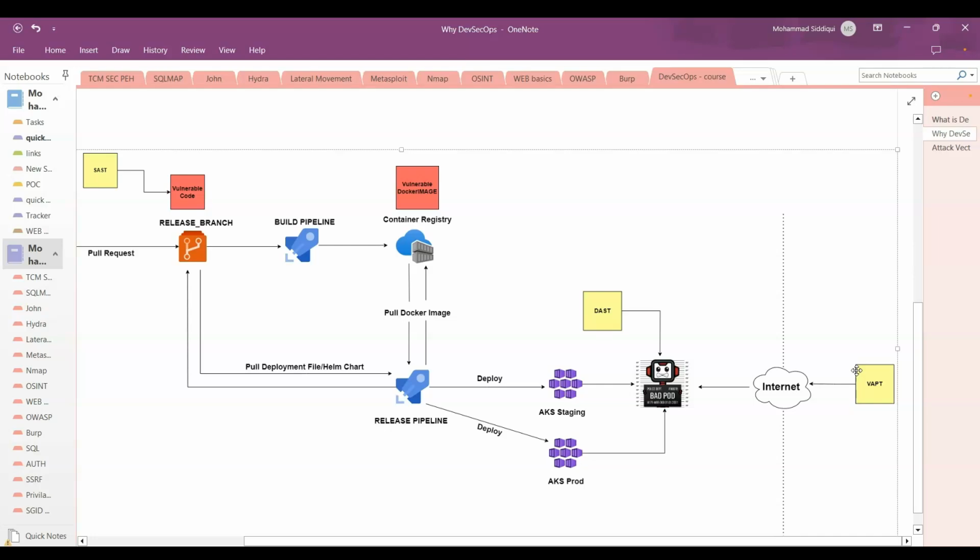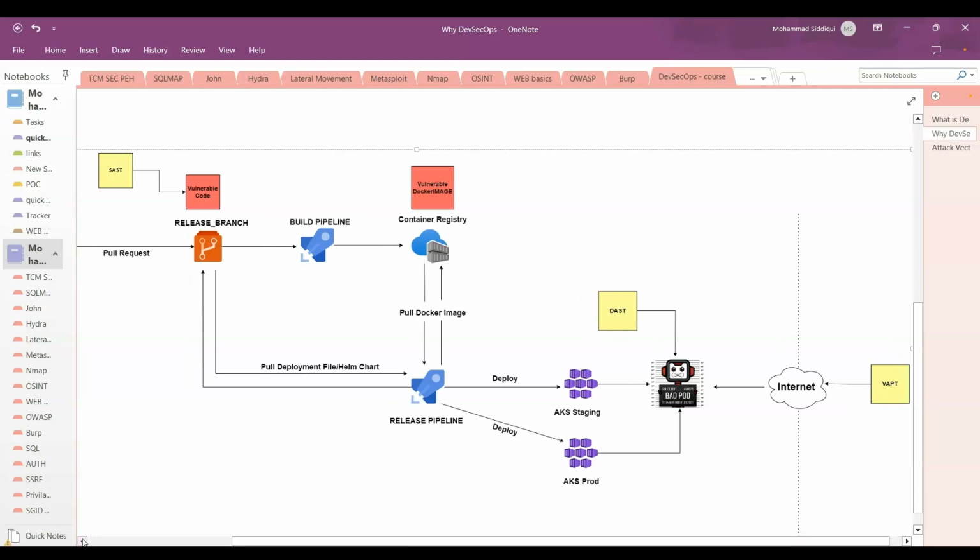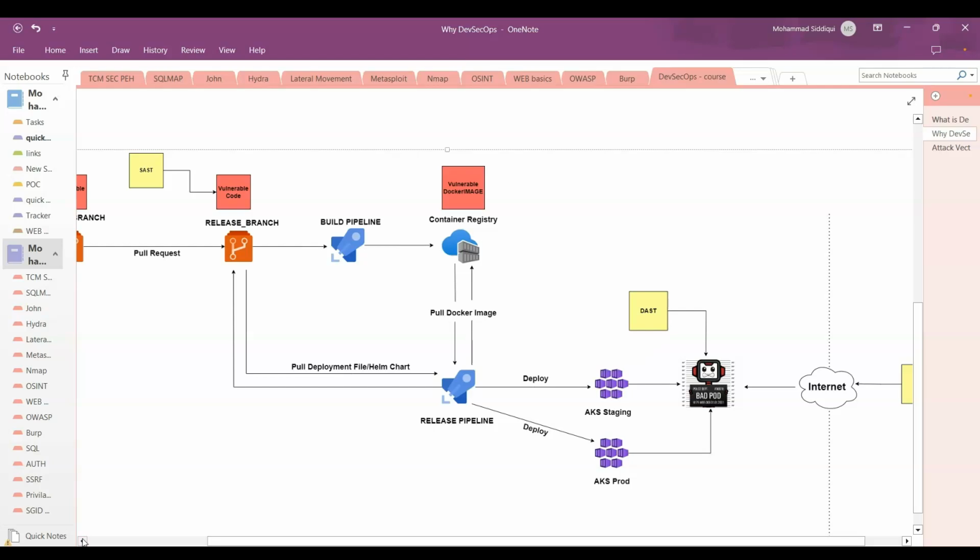Both are doing exactly the same thing, but sitting at a different face of the application. This is internal facing, this is external facing. So first let's understand what is DAST. SAST and DAST go hand in hand with the name, but they are completely different.